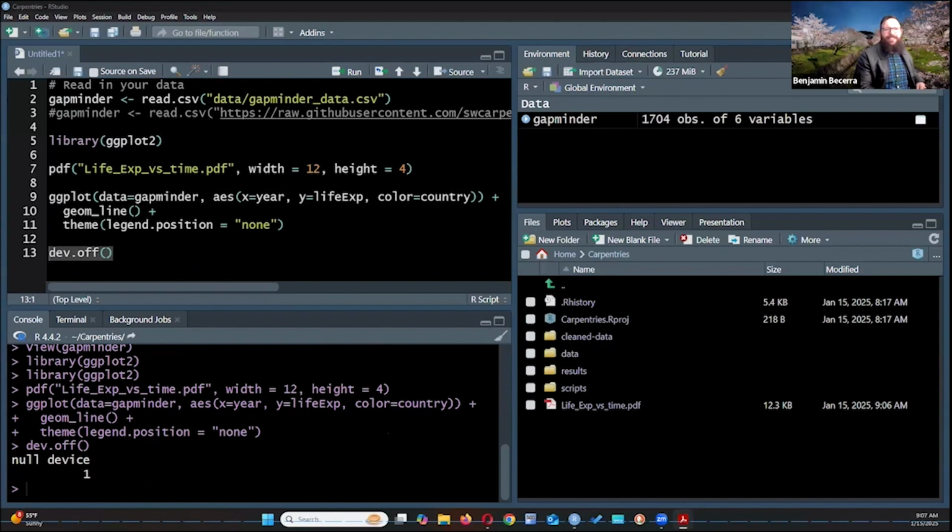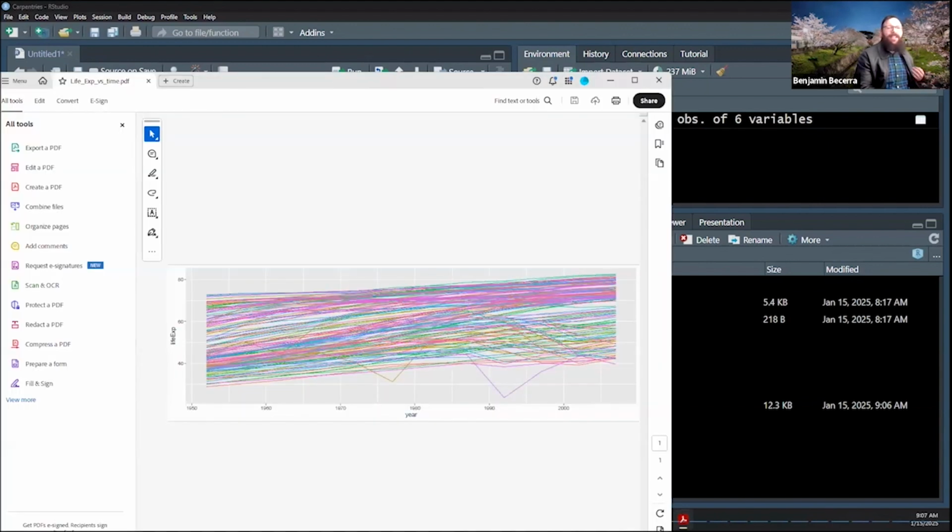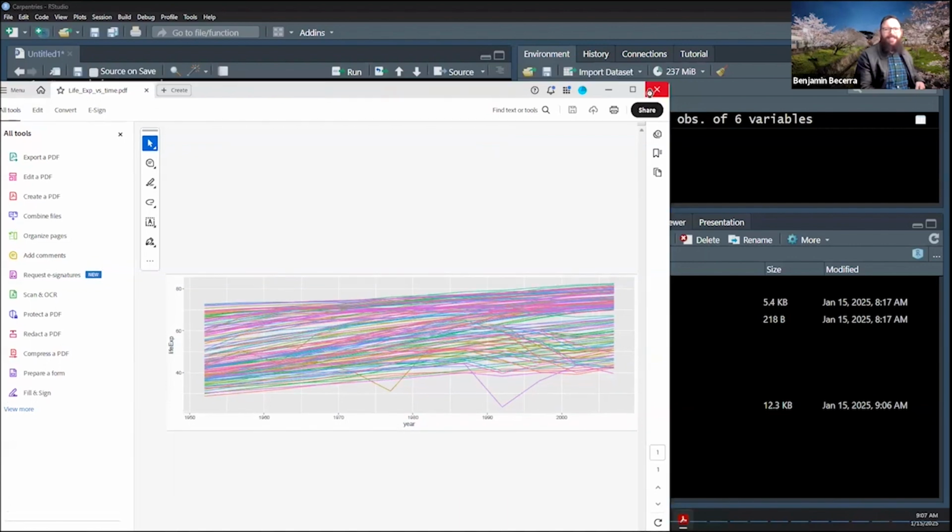And you'll see that it made a nice figure and put it in a PDF for us. You might wonder, I thought we could just use that ggsave, and you can. But what if you're doing something a bit more automatic?